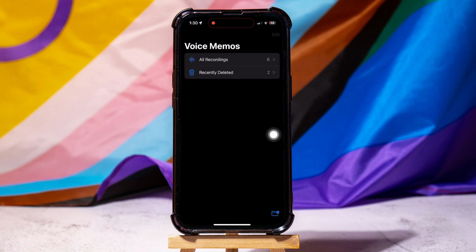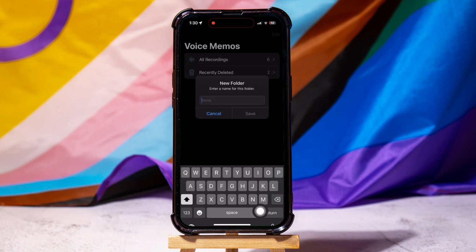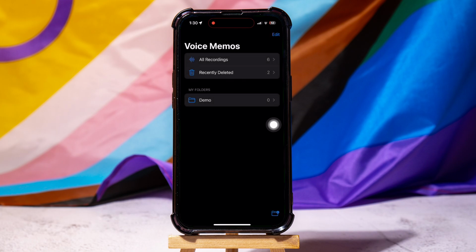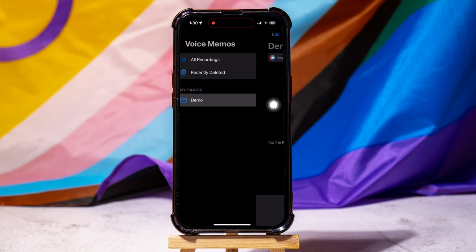Once you're here, go to the bottom right corner and tap on the new folder icon. Here, enter a name for this folder. And then, tap on Save. You have now created a new folder over here. Tap to open this folder.